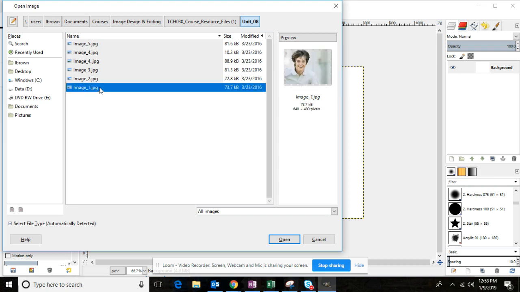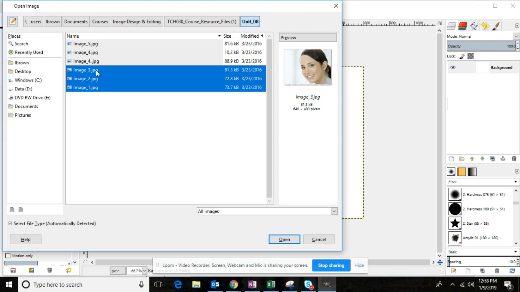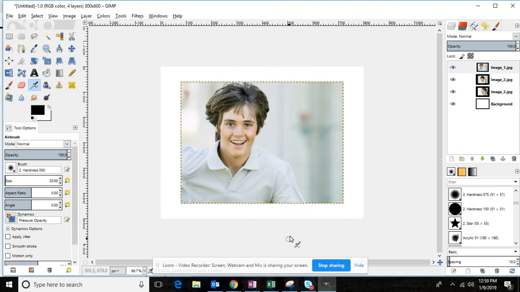So to open these up at the same time, I am going to select image 1. And then on my keyboard, I'm going to go ahead and hold the Control key down, CTRL. And while I'm holding that, I'm going to select images 2 and 3. You'll see all 3 are selected. I'll then come down and click Open. And notice I have 3 layers over here.